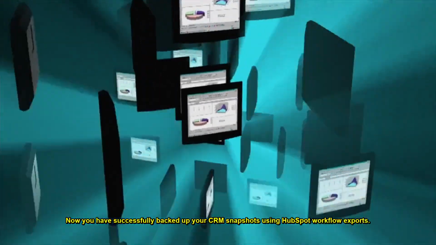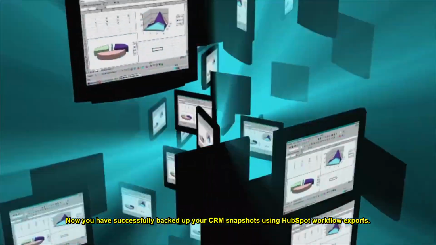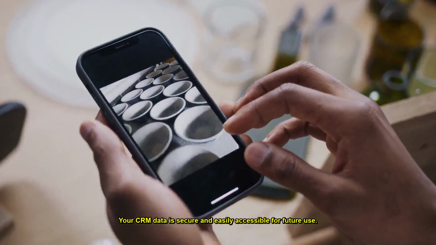Now you have successfully backed up your CRM snapshots using HubSpot workflow exports. Your CRM data is secure and easily accessible for future use.